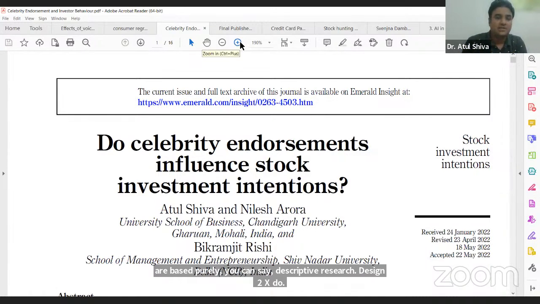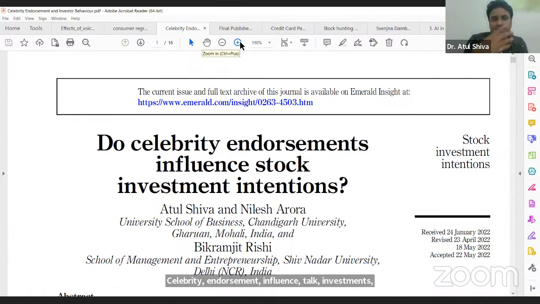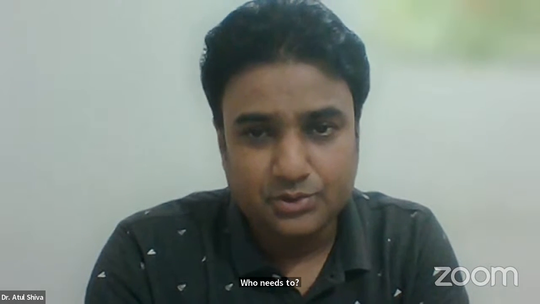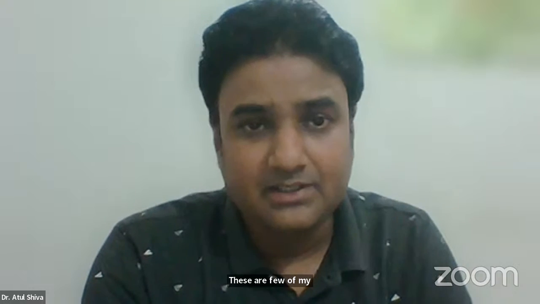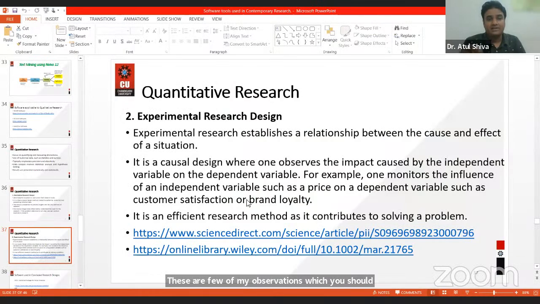Descriptive research designs. You collect the data from a survey, apply the data, and explain what the relationship is and who leads to who. So these are a few of my observations which you should focus on. And coming back to this slide, I have given these two links of Professor Carlos Flavian's paper, the finest paper.